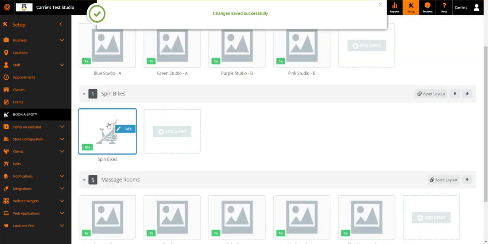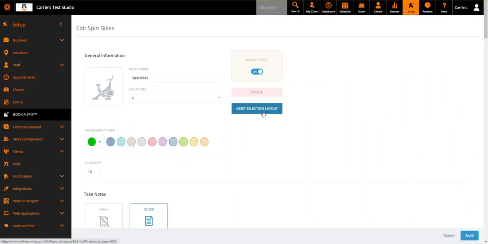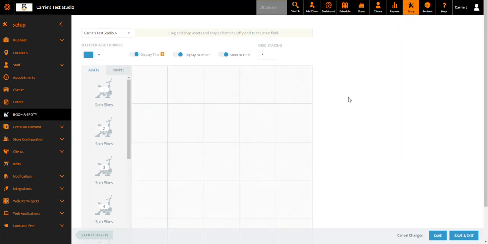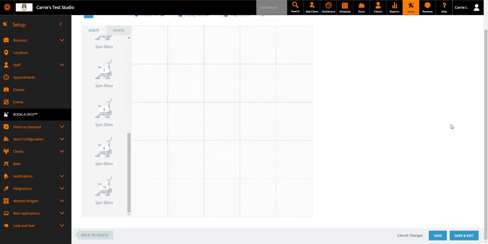Okay. So once that's saved, you're going to see that icon of a spin bike. So we're going to go back into edit again. And on the right hand side, we'll see an option to set up the asset selection layout. So we're going to click on this. Okay. And from here, again, if it's a multi-location, you will be able to toggle between locations to set this up for the different locations. I'm just going to go ahead and stick with my Carrie's Test Studio A. And from underneath here, we're going to see our assets. Okay, so we have 1 to 10 since that's how many quantity we have.